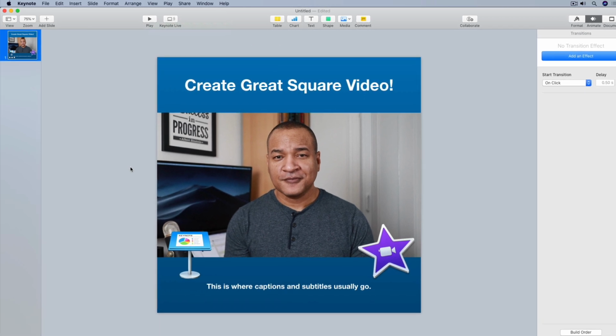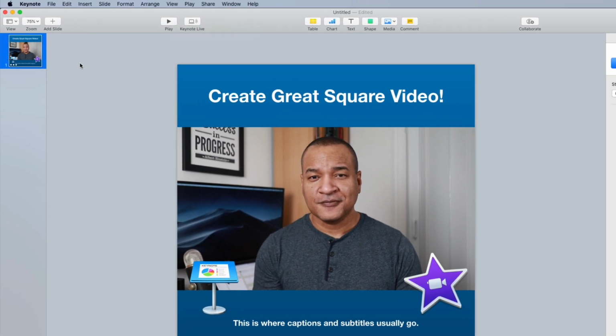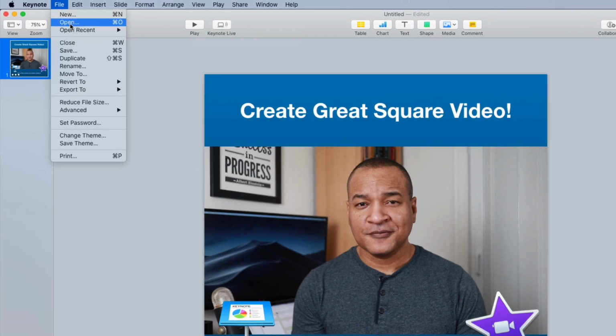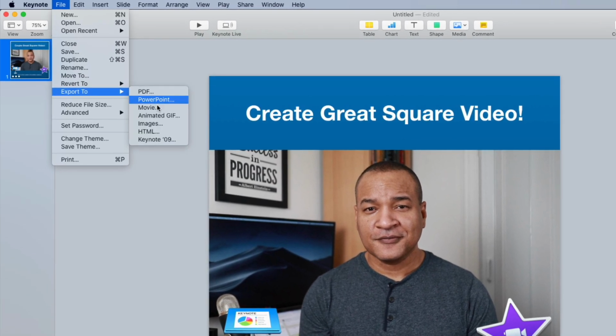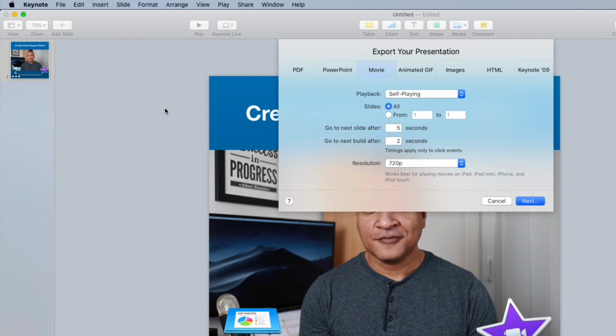Alright, I'm ready to export my slide as a square video. So I'll go up to the top menu in Keynote and select File, Export to, Movie. And you get the export dialog. I'll leave playback set to self-playing. Slides set to all is fine since I only have one slide in my project. I'll leave this next section regarding click events. Everything on my slide is set to play automatically anyway.